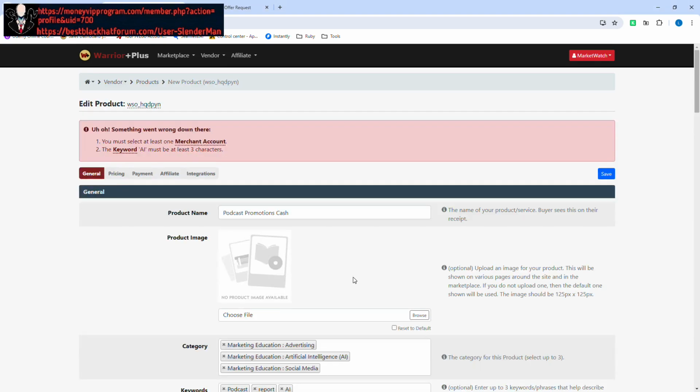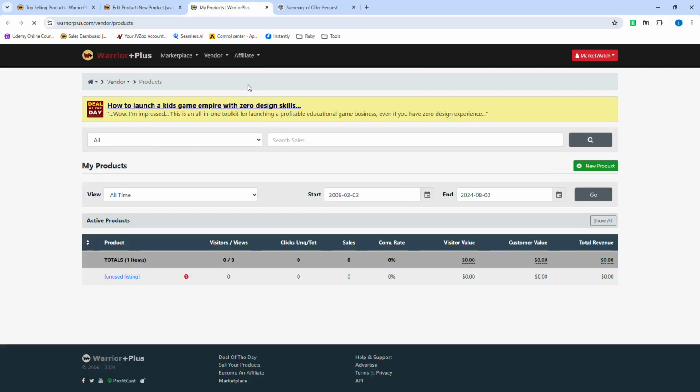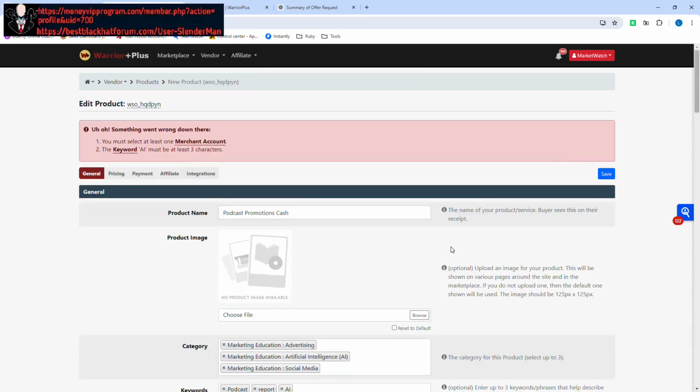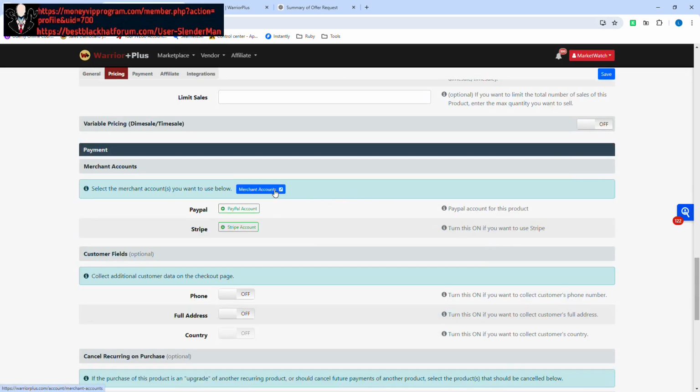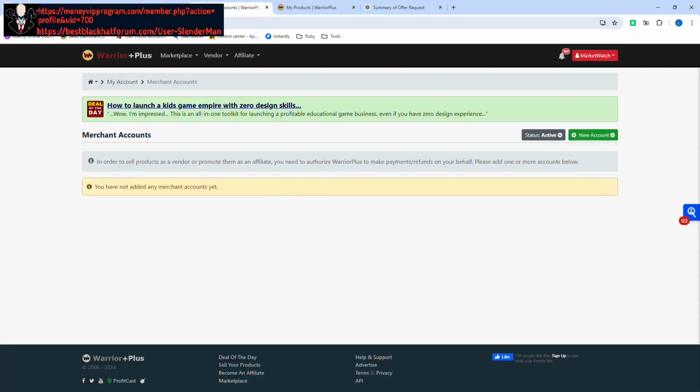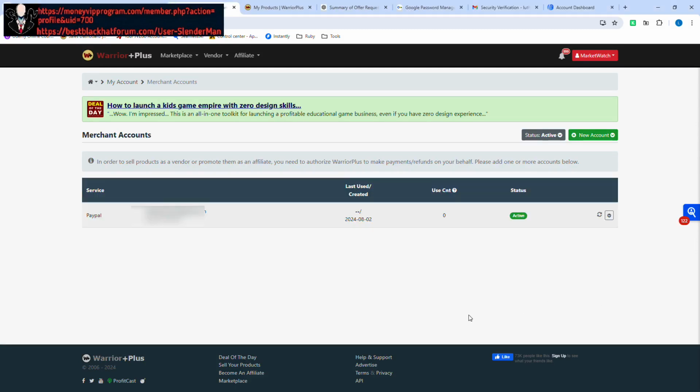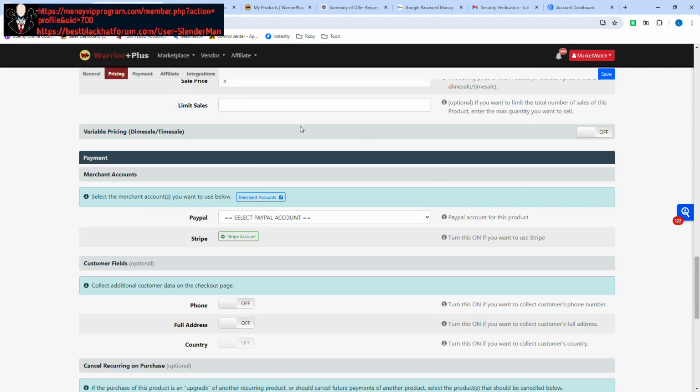We hit save. Now it might not let us advance because we need to add a merchant account to it. Now, did it save the whole thing? It didn't save it because we didn't choose a merchant account. So we'll have to go to merchant account. We'll have to create one. Okay, so we added a merchant account. We're going to blur this out because you don't need to know that. But once we have that integrated, we'll go back to our product listing and we will add that PayPal account.